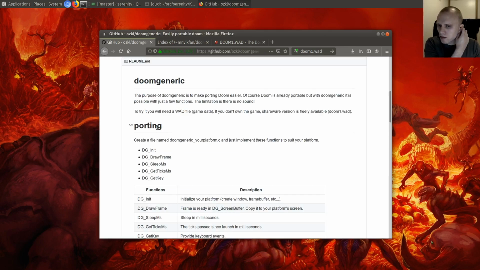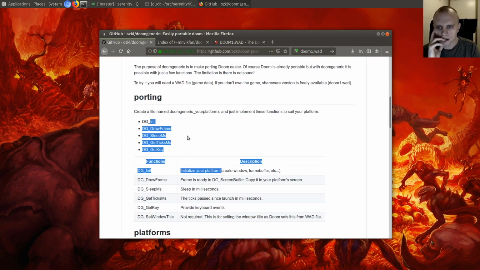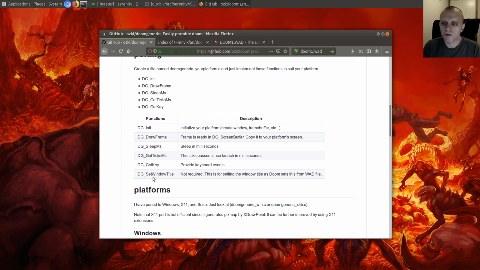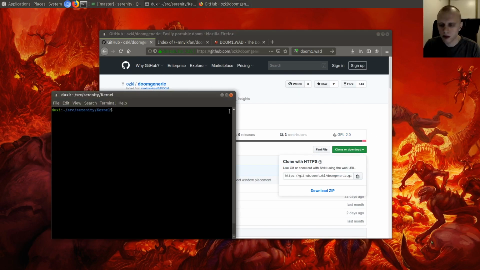And then here it says that to port Doom Generic, we just have to implement these 5 functions. And then there's a list of 6 functions, which is a bit confusing, but I guess set window title, we can do that one. Oh, it's not required. All right. We can do that one too. Okay, so let's work out how to do this. Let's just grab his port. So thank you, OZKL, for putting together Doom Generic. Let's see how it goes porting it to Serenity.